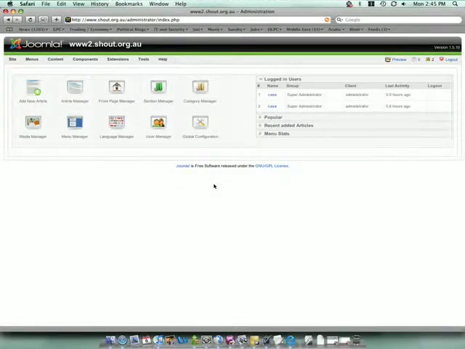Welcome to another Case video tutorial. In this tutorial, I'm going to show you some advanced text and image editing techniques that you can use in your articles on Joomla. First of all, select the Add New Article button.